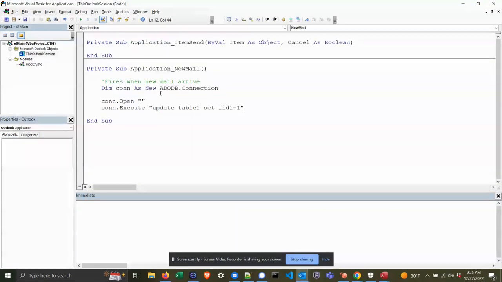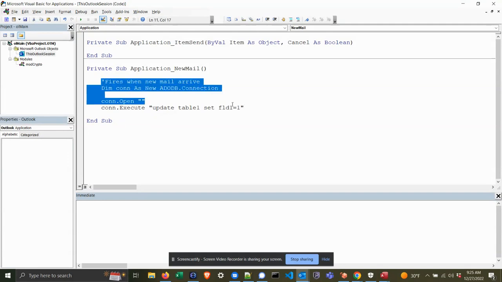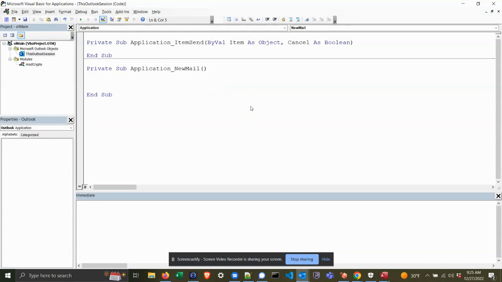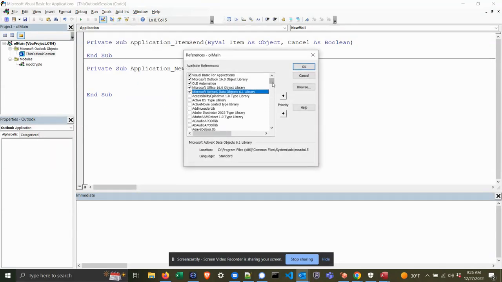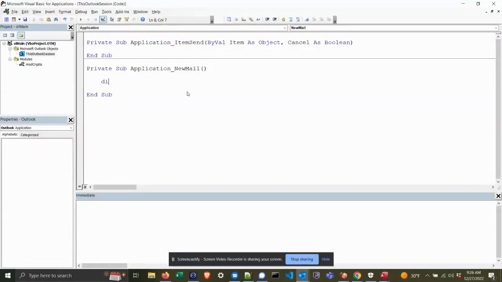You can also do something like this. I just thought of this too. You could set a reference to the Access object. So right here, and this is early bound. It's easier because then you'll get IntelliSense. You could also do it late bound with the create object. So that'll be for Access.